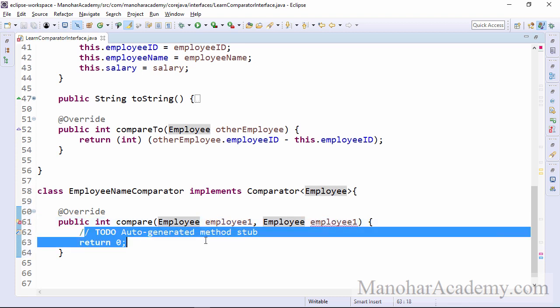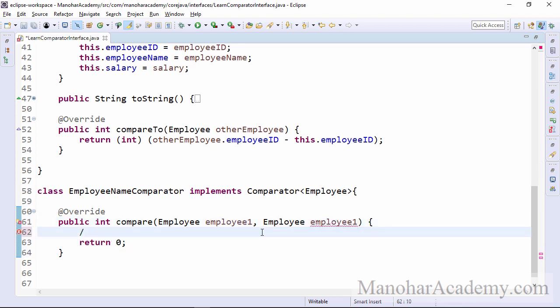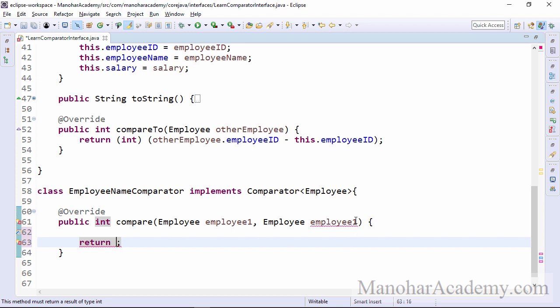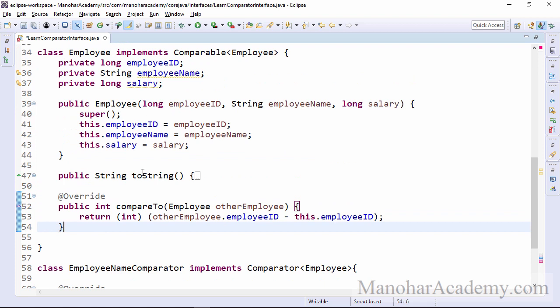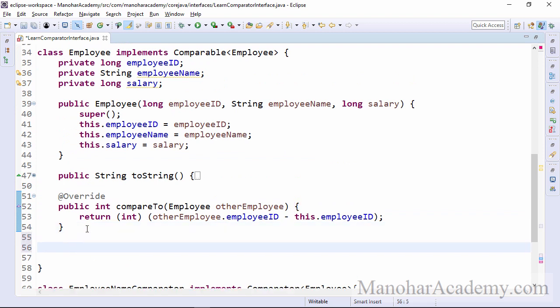Okay, now let's compare them. We want to compare them by their name. So we can simply say, also because this class is outside the Employee class and these private variables are not visible outside, we have to create the getter for employeeName.